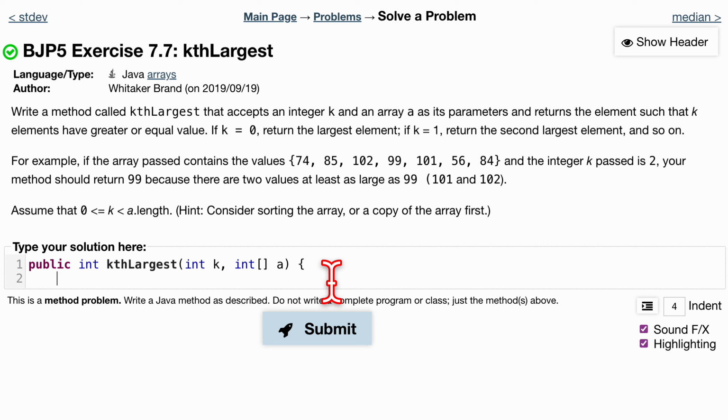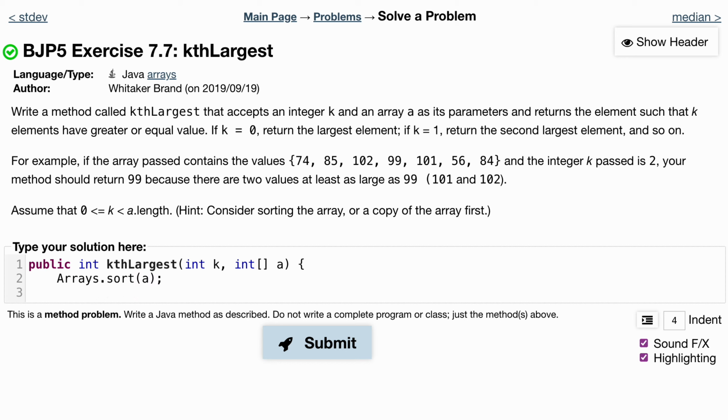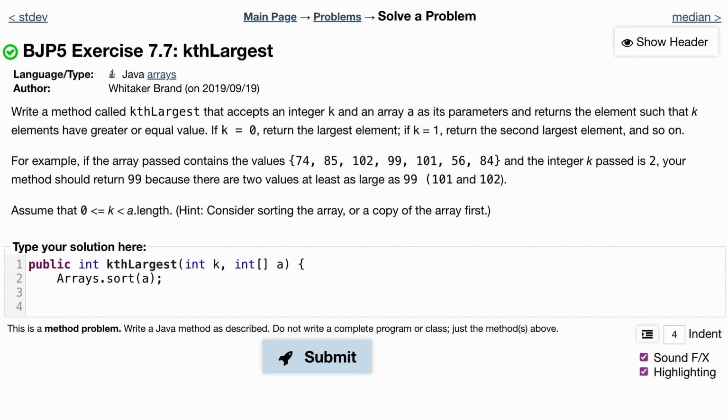So we can use Arrays.sort, like I mentioned earlier. Arrays.sort is a method where we can pass in an array and it'll automatically sort the array for us. So once we do Arrays.sort, it becomes very simple from here. All we want to do is return the length minus 1, right? Because if k is 0, we want to return the largest element here. And the largest element is at the whole length minus 1, because length is the index plus 1, because index starts at 0 and length starts at 1.